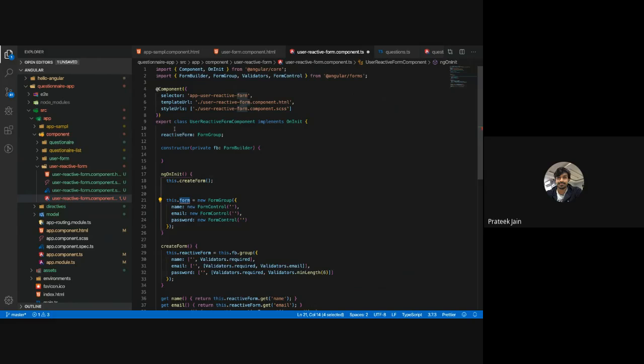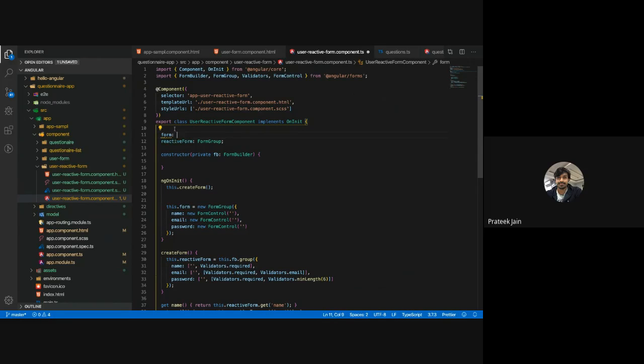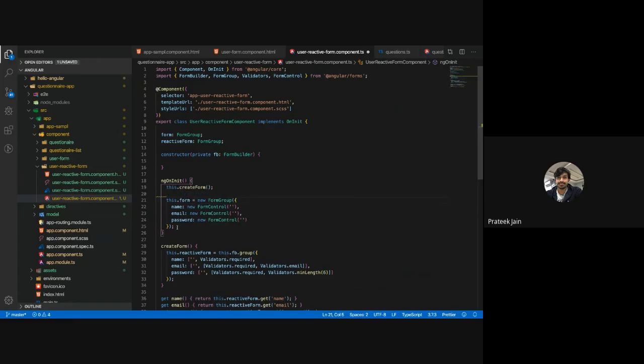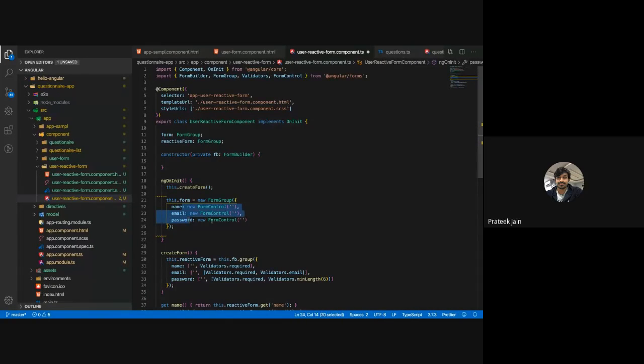So here I have an object called form group like this. There are multiple things which I am doing right now. The code which I have written for you is actually the simplest way of showing the definition of how you can create a form tree. So this is my form group, and there are three fields in my form group.